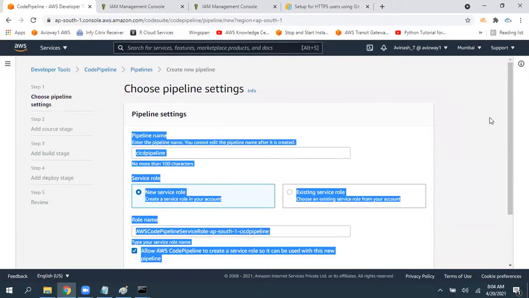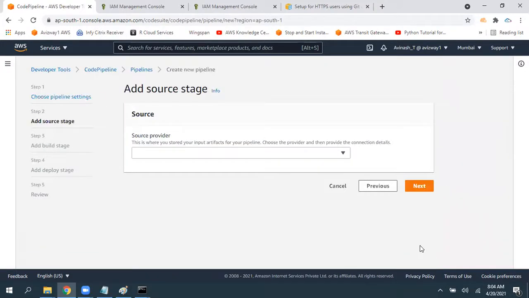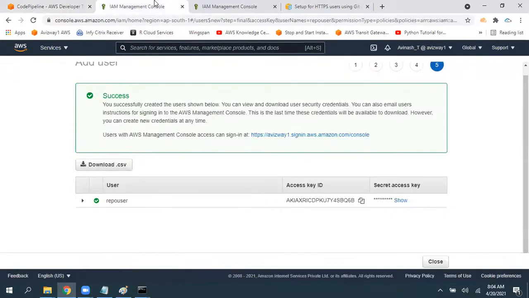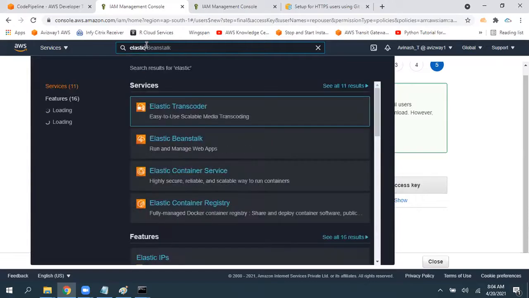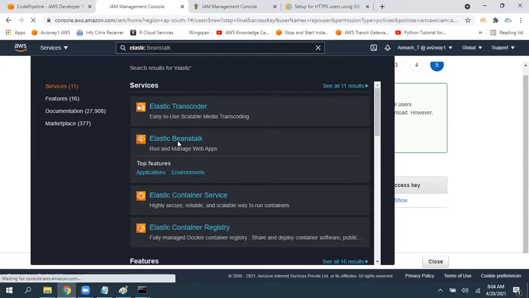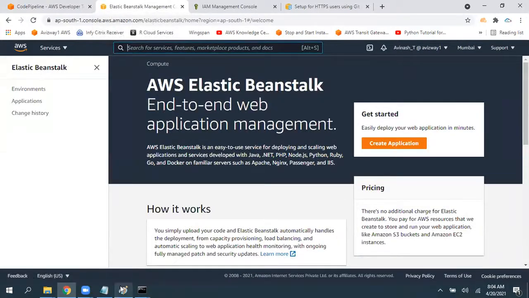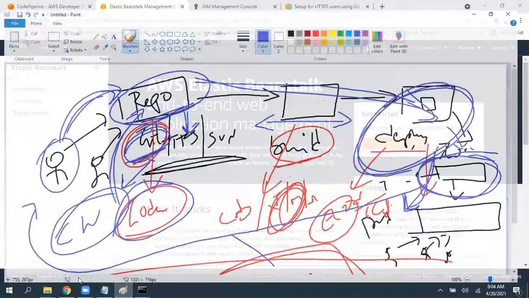I'm going to create a new service role for this operation. Then click on next. Now, what is the source? Where is your code? That we need to give here. Before that, let me do one thing. We need something to deploy. Let me create an Elastic Beanstalk where this code is going to be created and deployed, right?